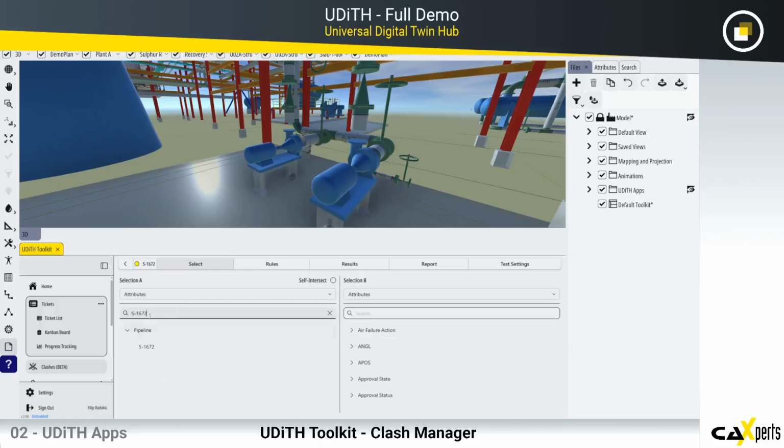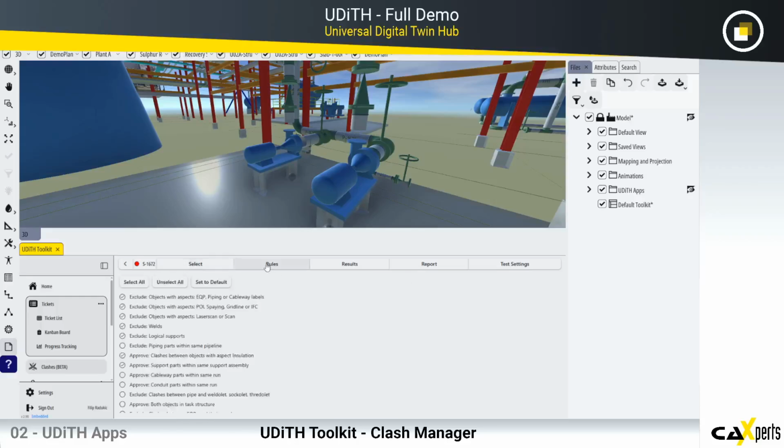S1672. Here we go. And I'll just check it against all, or I could check it against another pipeline or structure or whatever, but I'll just leave it at this. And here I can pick rules to apply. These rules can be easily set up in the settings. I will show that in a second.